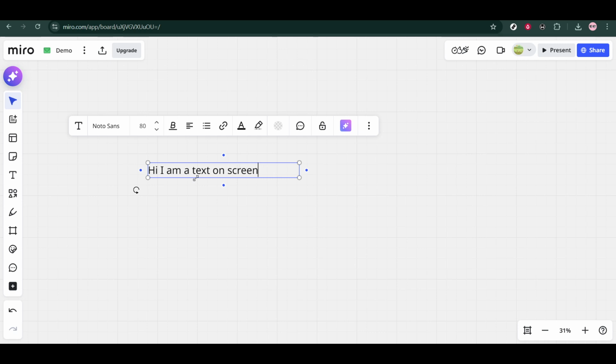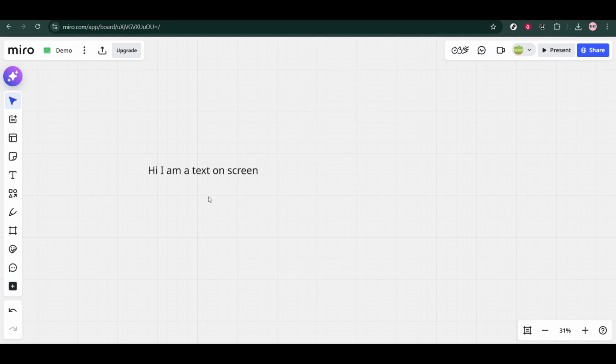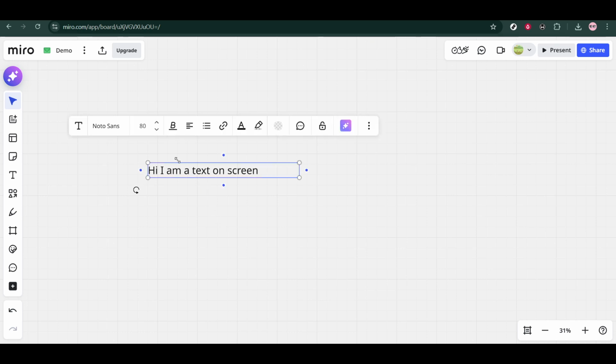Now, click once on the text box to select it. When it's selected, you'll see a bounding box around the text, along with small handles. This selection is important because rotation only appears when the object is active. If you accidentally click off the text, just click it again to reselect.